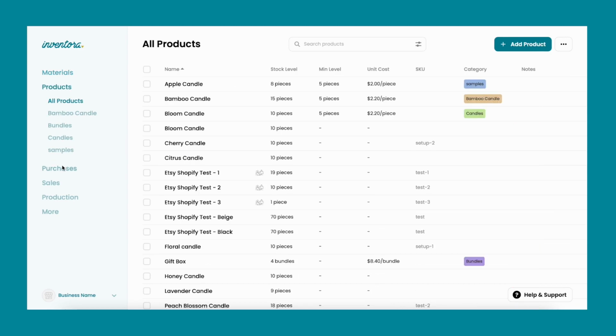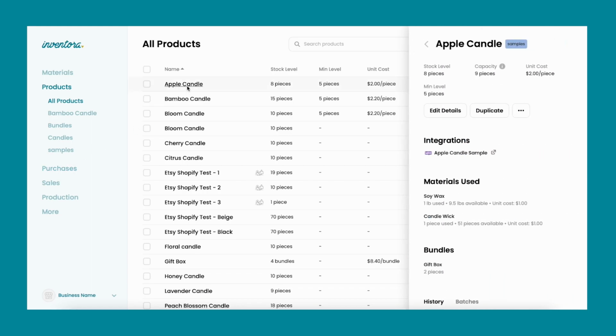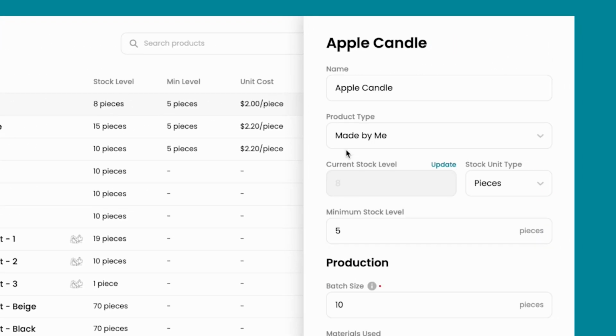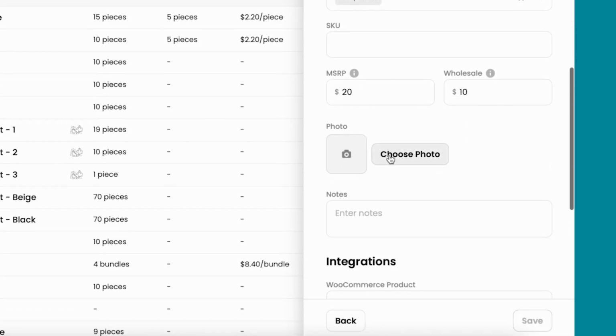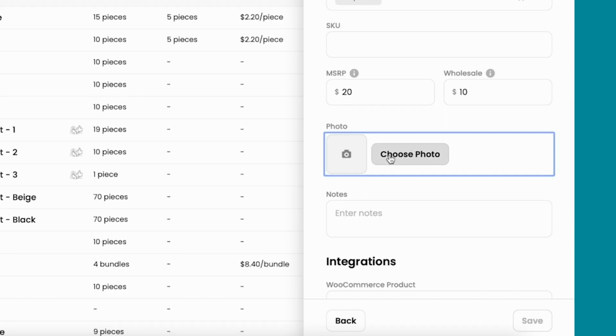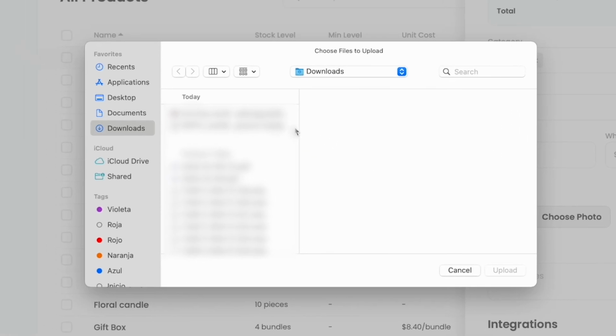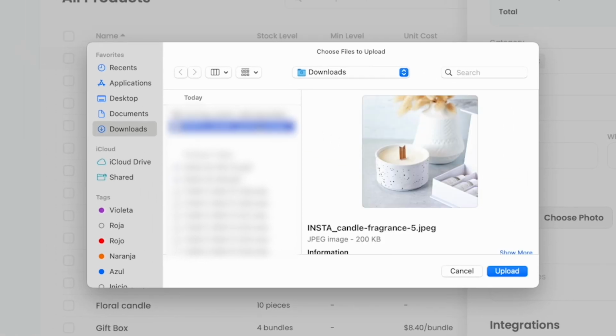So, on the left sidebar, go to Products, click on the product that you want to add a photo for, click on Edit Details, scroll down, and you will see the option of adding a photo. So, click on Choose Photo.